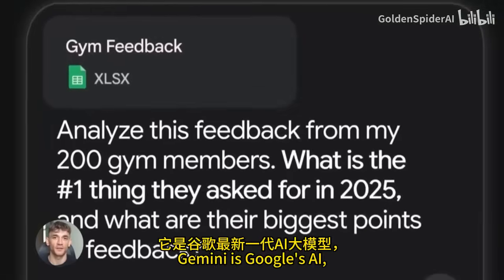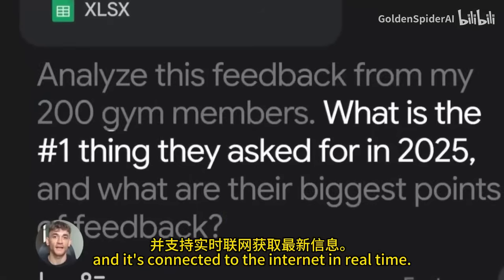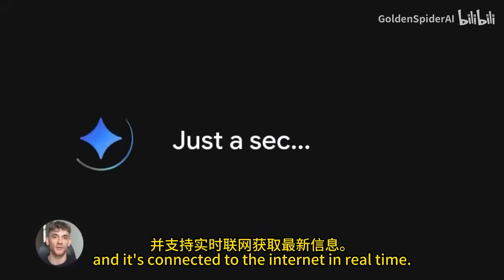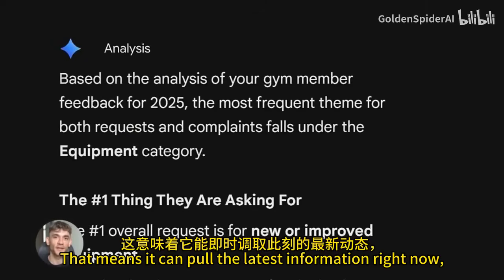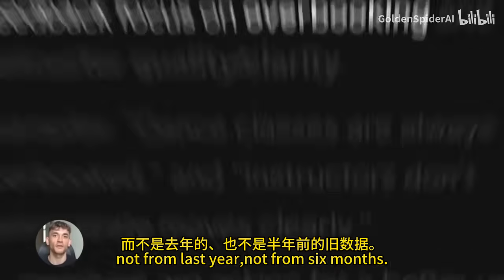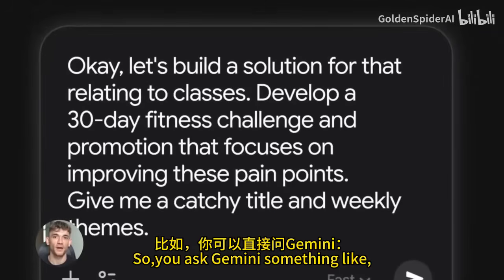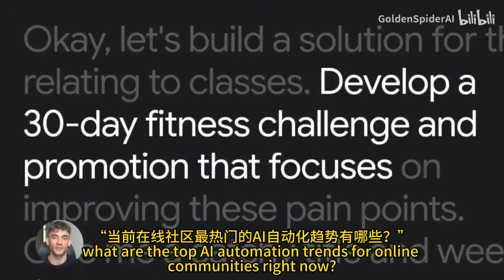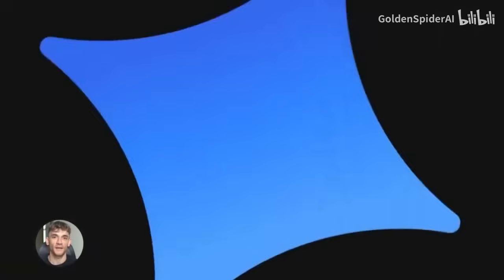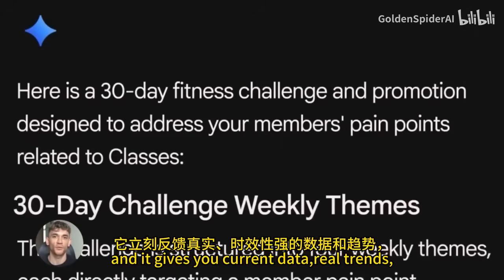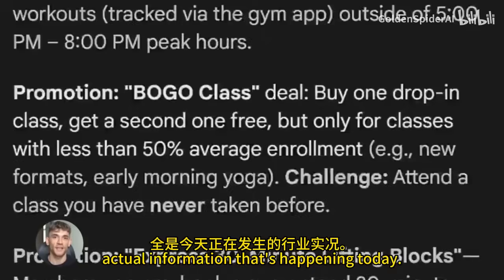Start with Gemini. Gemini is Google's AI, and it's connected to the internet in real time. That means it can pull the latest information right now, not from last year, not from 6 months ago, right now. So you ask Gemini something like, what are the top AI automation trends for online communities right now? And it gives you current data, real trends, actual information that's happening today.